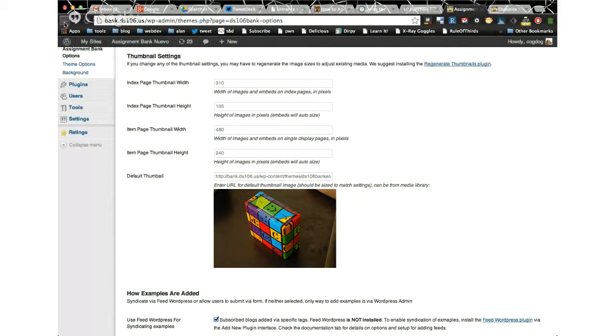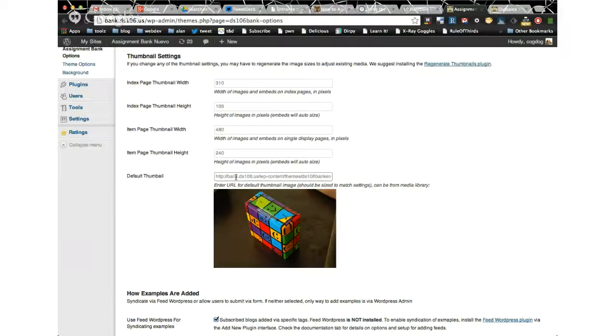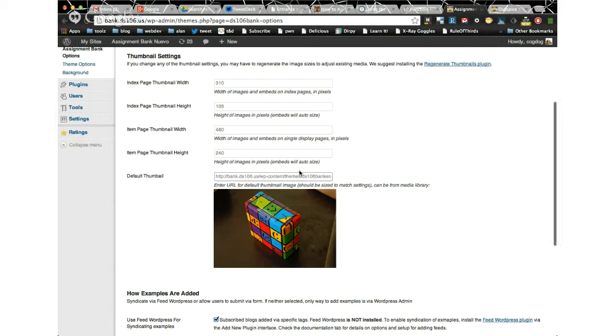And then I have right now the default thumbnail if an assignment doesn't have one. Right now, I have it pointing to a URL. But I want to figure out a way, and that's what I've been working on, to access the media uploader in WordPress, where you just upload something as media to the site, and it becomes part of the site. That's really slick. I'm kind of close, but it's not quite there.